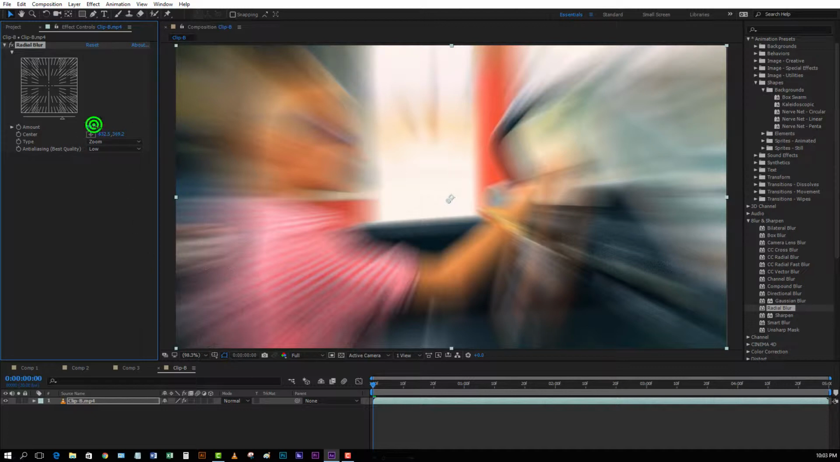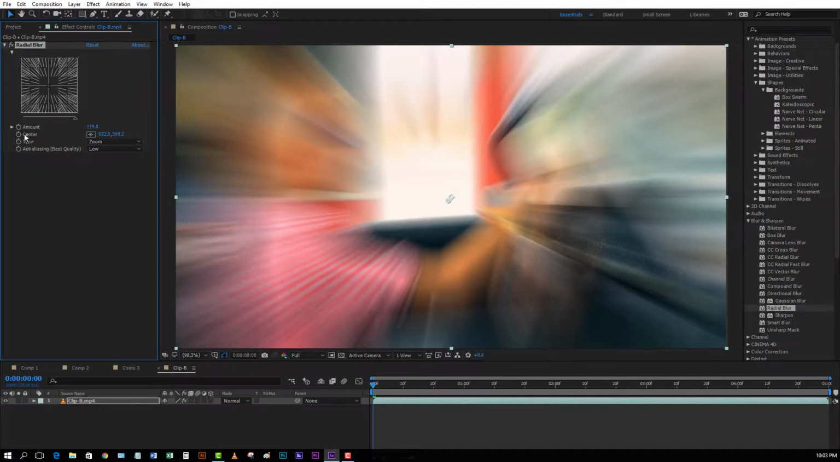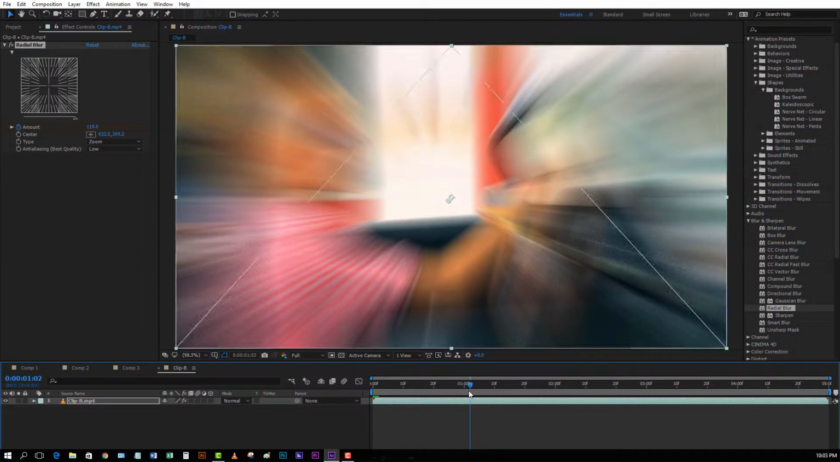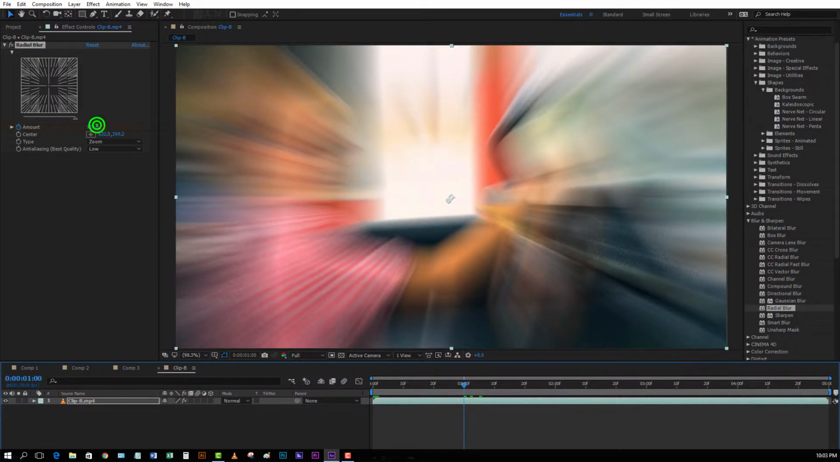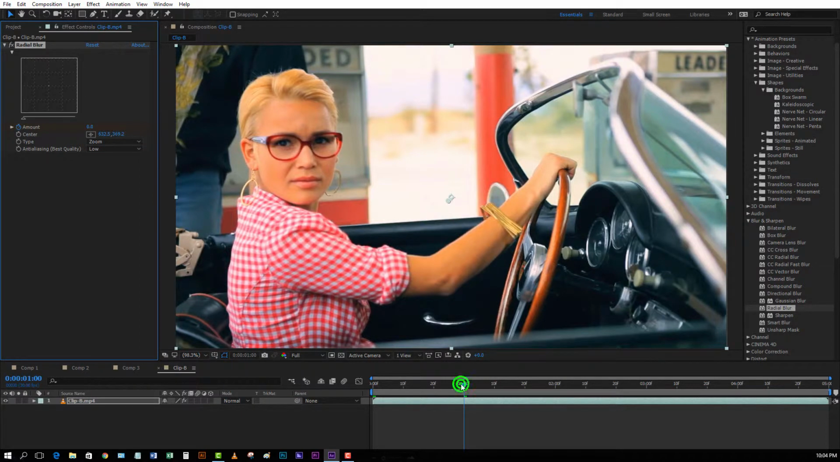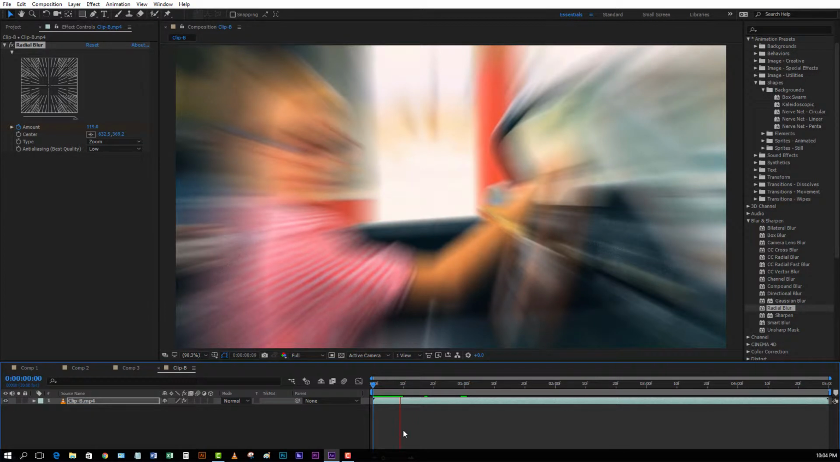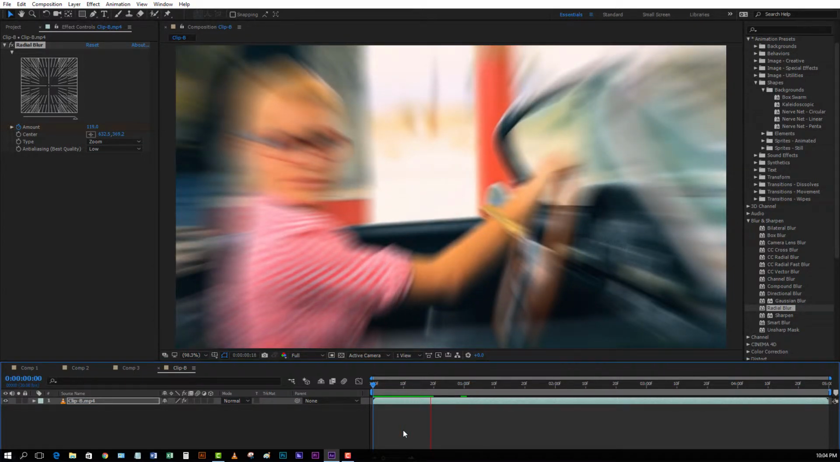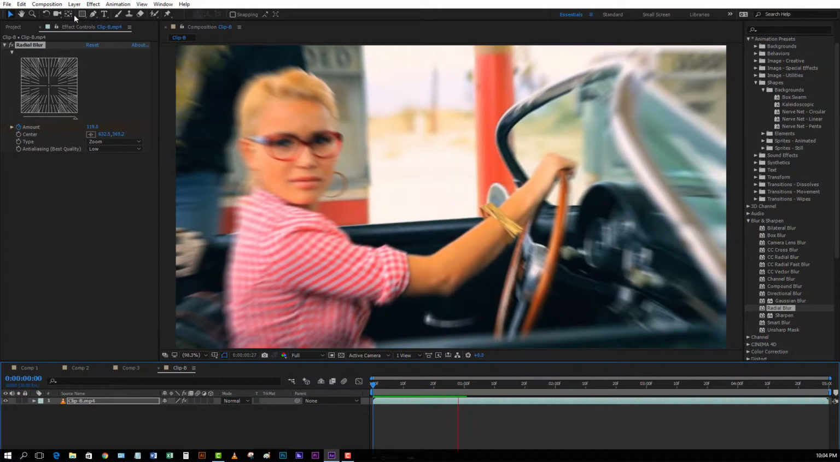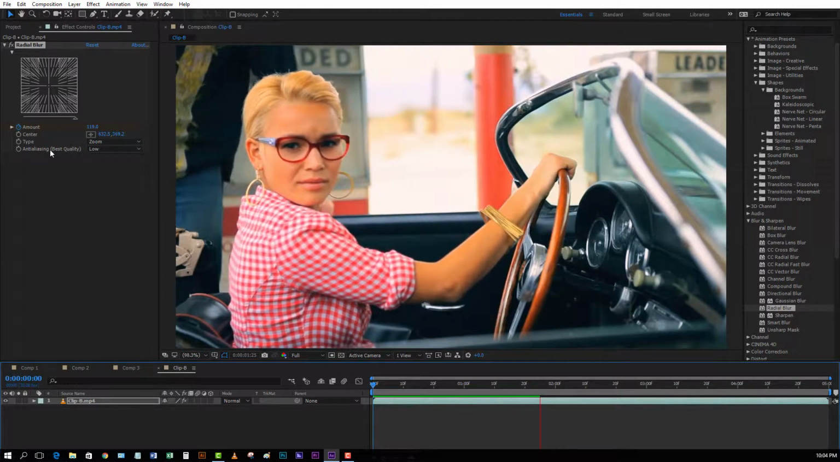For example, if you hike the zoom and keyframe it, here you are, and then after a few seconds, a second for example, you make the amount 0, so remove completely the blur. Here you have a very nice animation of bringing the blur from outside to eliminating it, and it's quite nice to introduce some videos. So this is the way radial blur will work.